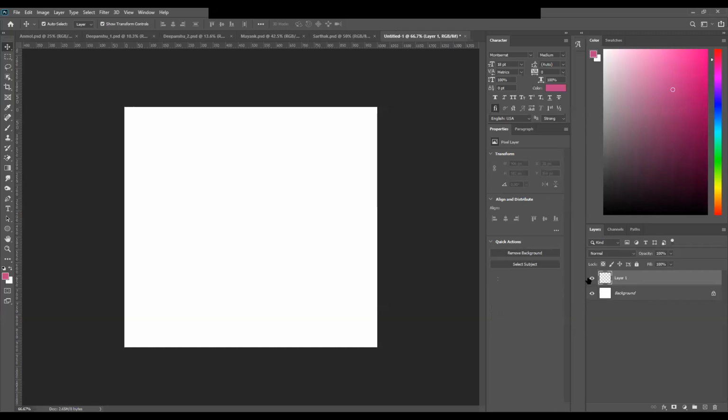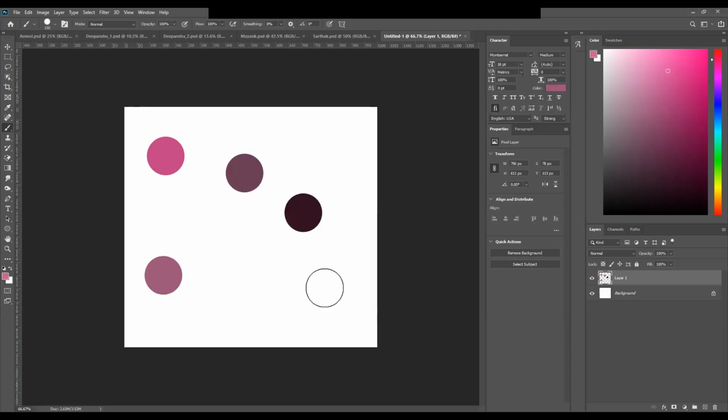Now this is layer 1. I choose my brush and I paint a circle. Now I change the color and I paint another circle. Suppose I'm making a bubble sort of background, so that's what I'm doing. I'm changing the colors and making the bubbles.